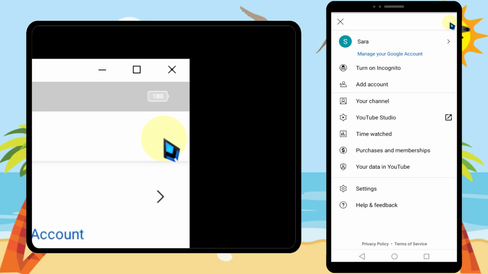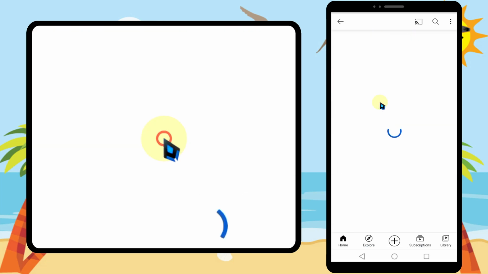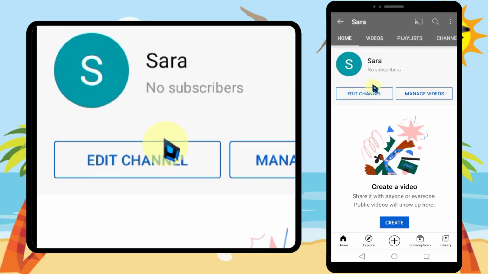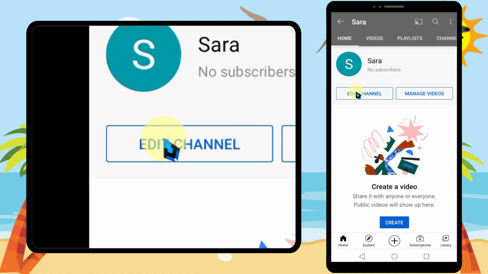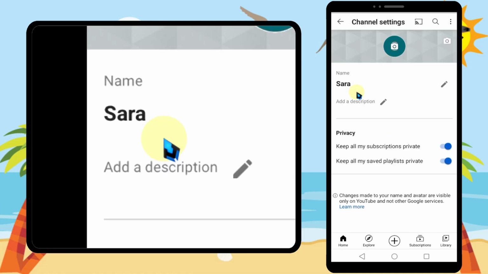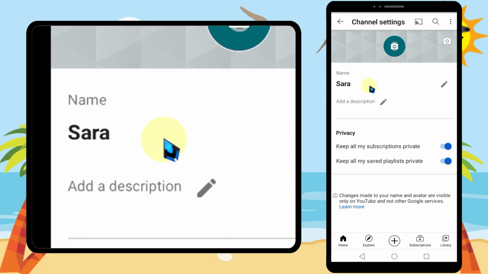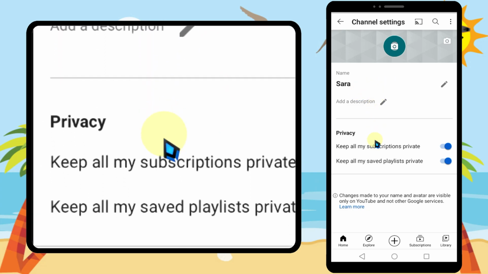After that, tap your channel icon again. Tap your channel. Here you have to tap Edit Channel option. To change the channel avatar, tap the camera icon on your channel profile photo.